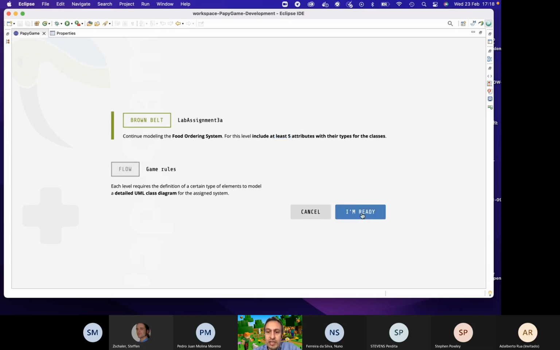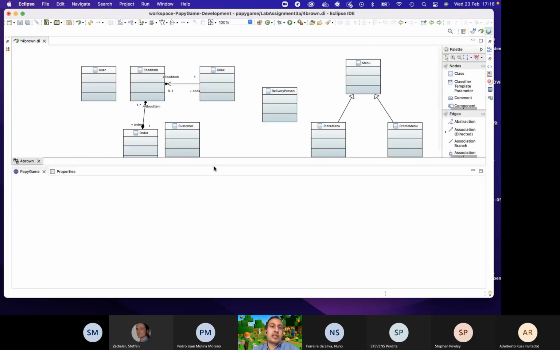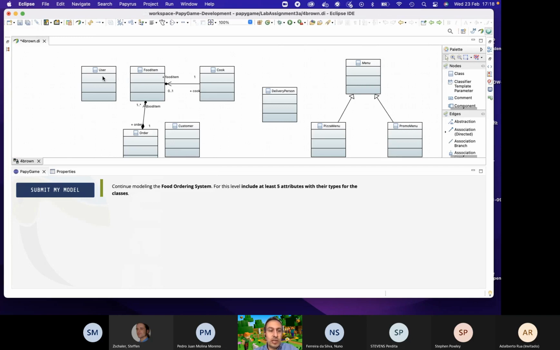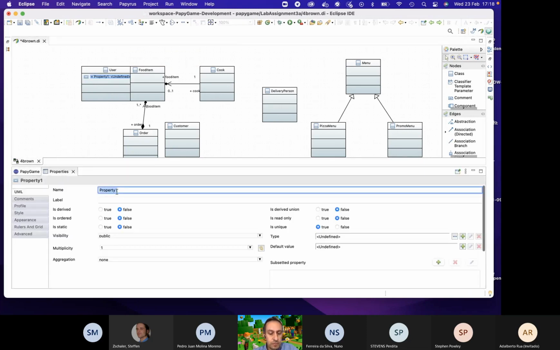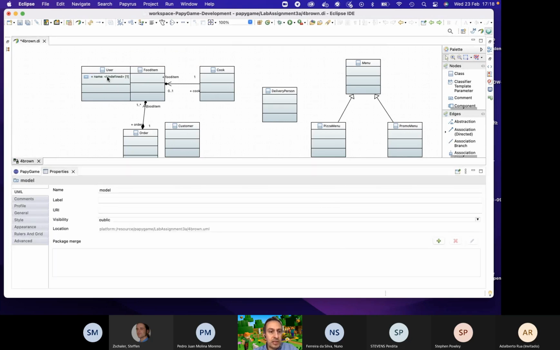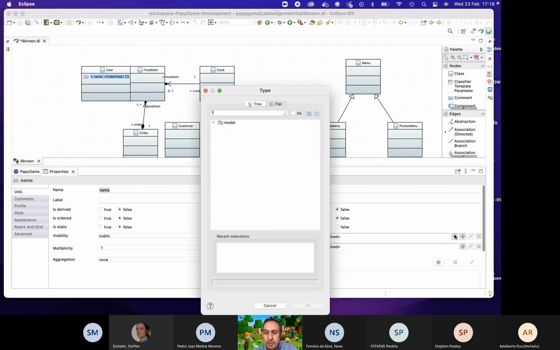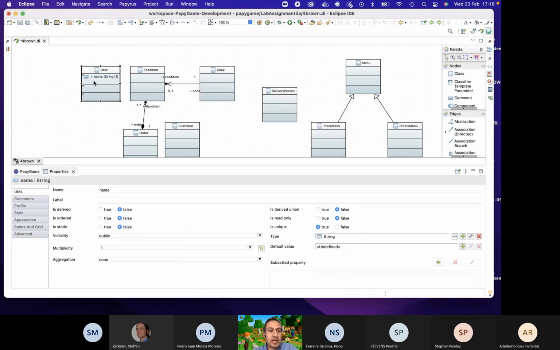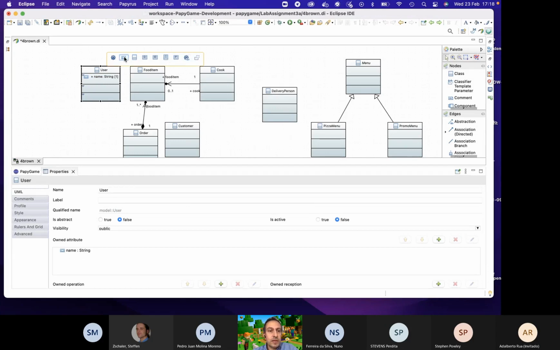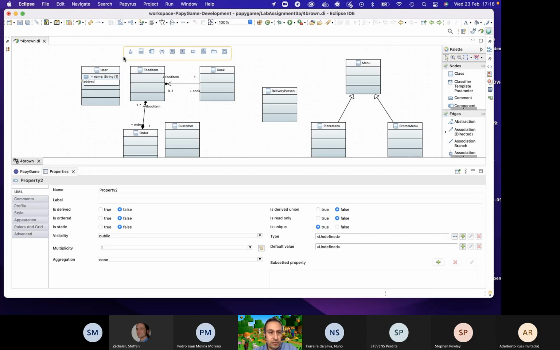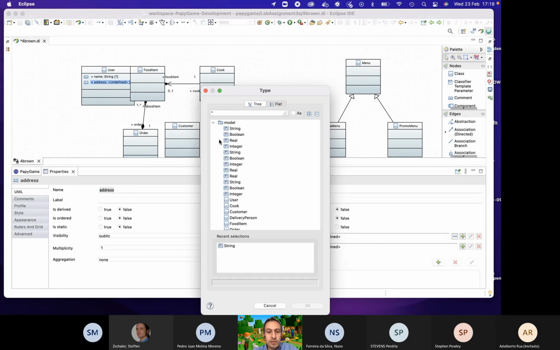So you have to define attributes with their types for the classes. So this means that now we extend the model, and we can also specify the attributes of the user. For example, the user has a name. Okay, we can associate the name and also the type to the name, like a string. Okay. We can define another attribute like the address of the user. And we can also assign the type. It's a string.